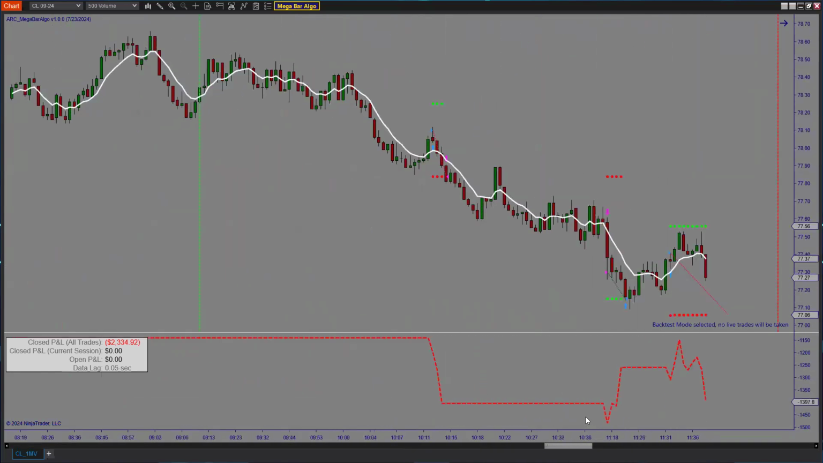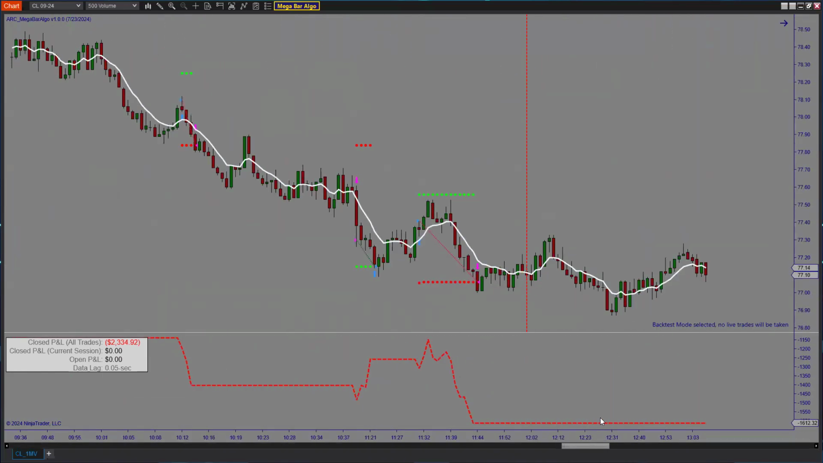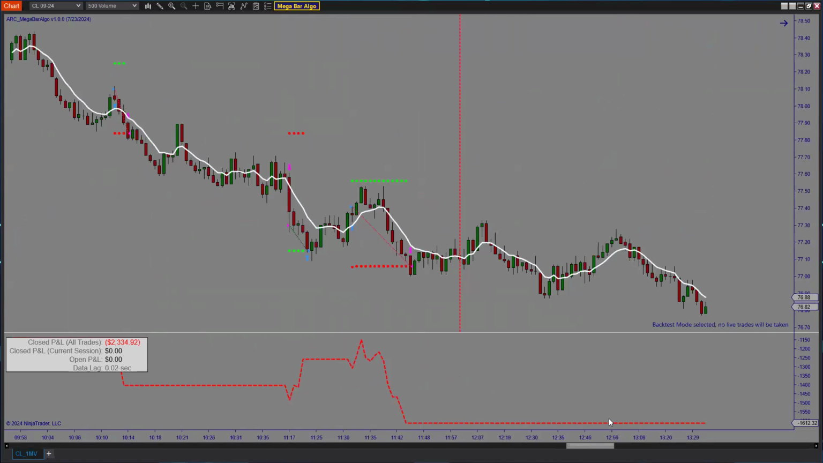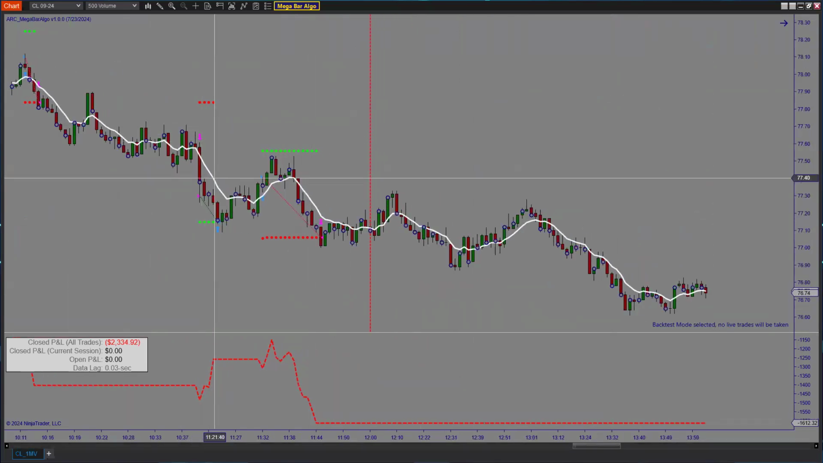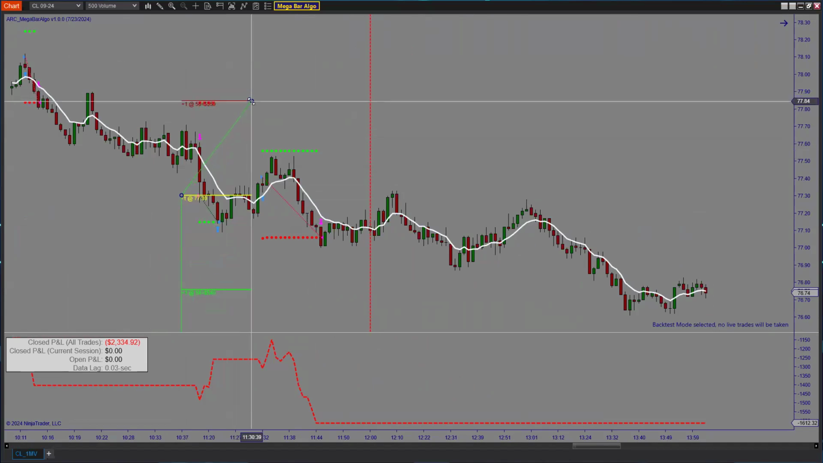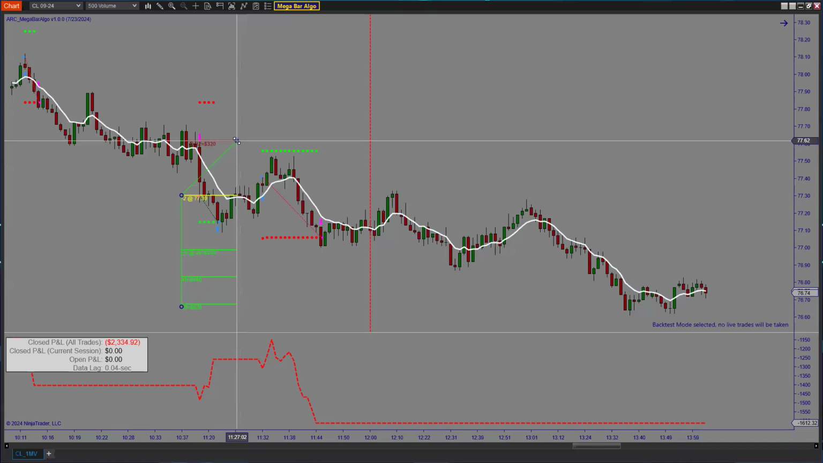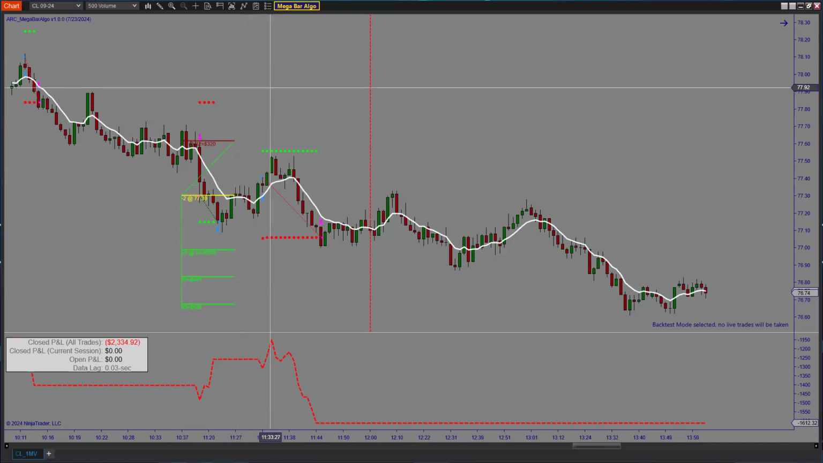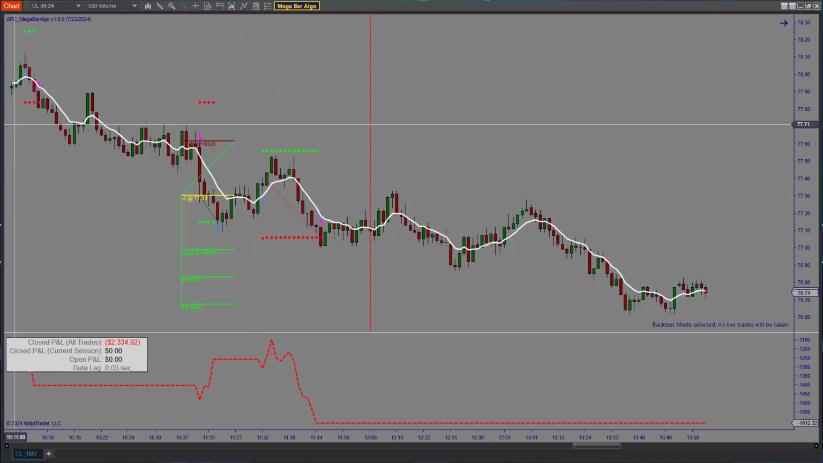For my taste, I think it's a little too big. I'd rather get out sooner. If the trade's not going to work, just get me out of this thing, right? So let's measure this out just because I'm curious. Let's go here. All right, so this stop is 54 ticks, and the size of the range was 32. So it's about 1.75. Yeah, that's about right.